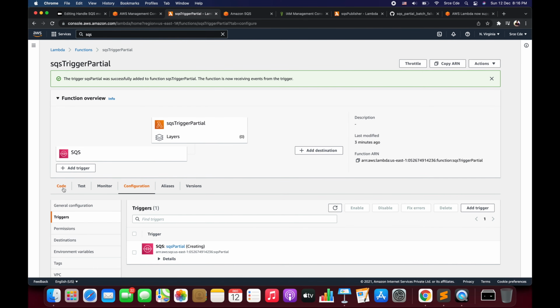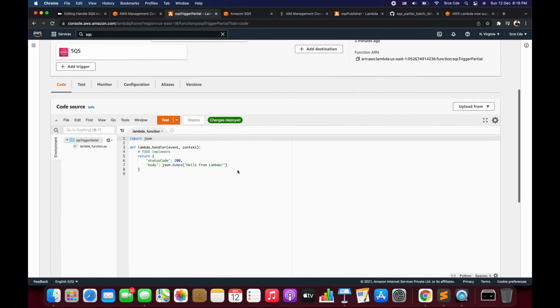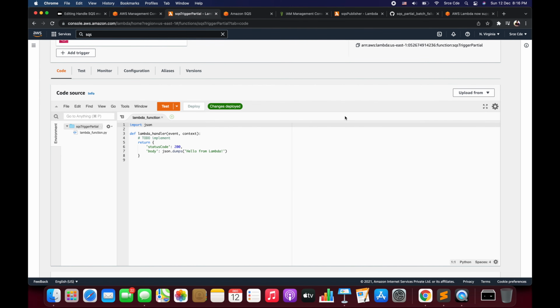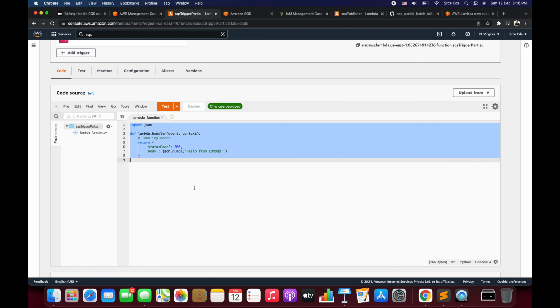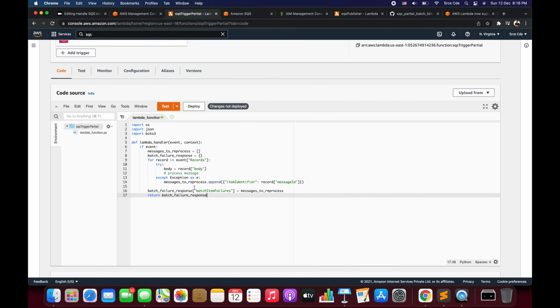Now once you add that, go to code. Okay, now here we are going to write some code, but I have already created a gist of that code. Here it is, and I'm going to copy this code and paste it over here, and I'm going to save it. I will say deploy. Okay, now here what I will do is I'm going to say print batch failure response. Okay, and then I will say deploy again.